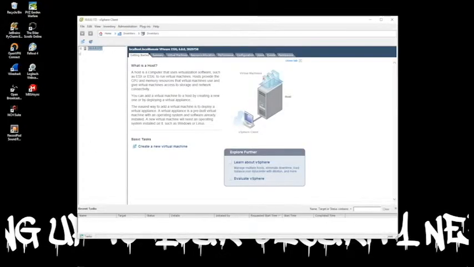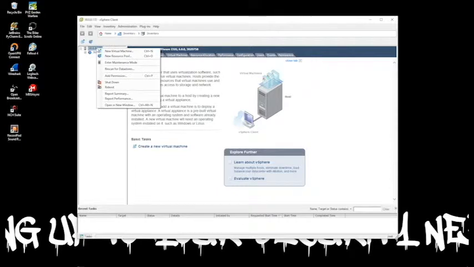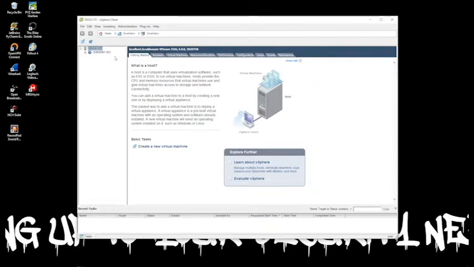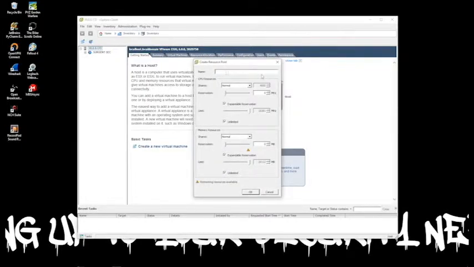Now we are inside. From here, you can see these are the ones I already have set up, but we're going to create a new one because we want to create a test lab. So I'm going to create a new resource pool. I'm not going to do anything too fancy. Just going to call it lab test or test lab or whatever you want to call it.